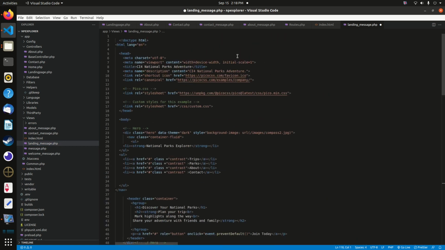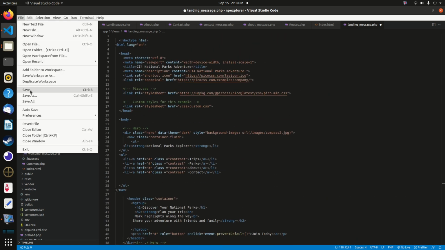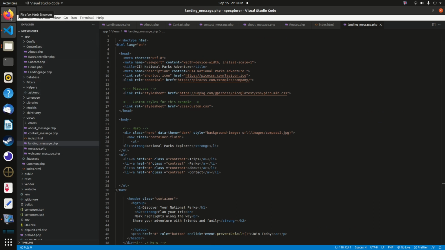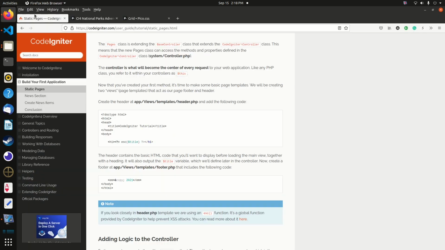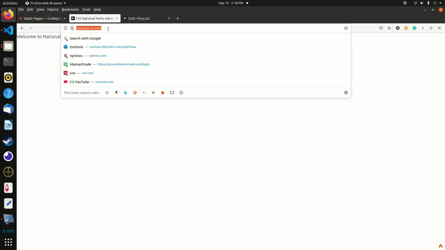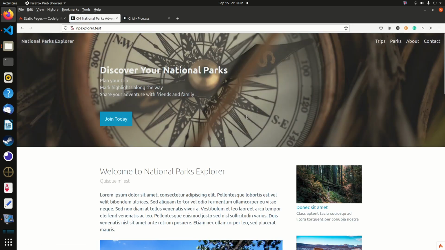Okay, I like it, and we'll save that. Go out to our web browser, and we'll go to explorer.test, where we want to be, and there we go. Now we're in the National Parks Explorer, and it looks a little more complete. Great, just what we were expecting.